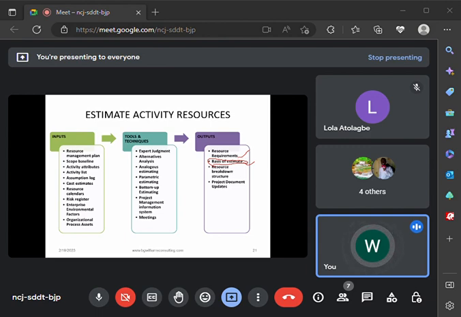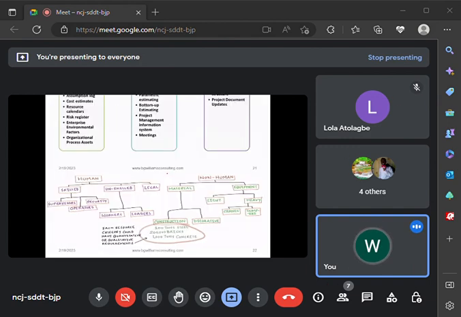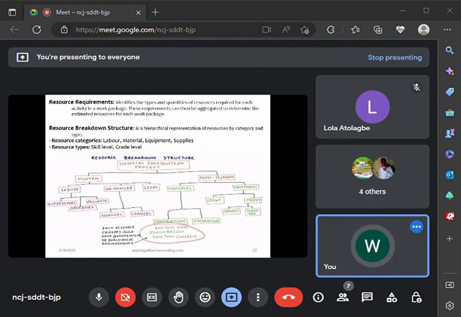A resource breakdown structure shows the breakdown of all the resources you will need in your project. So you can see the techniques you can use: expert judgment, analogous estimation, parametric, bottom-up estimation. You can even have a meeting to discuss with every one of your team members. All right, so all these are the explanation. You can see your resource breakdown structure, for example, human and non-human, skilled, unskilled, and under non-human, material and equipment. So all these are the breakdown. All right, so that is what estimate activity resources.